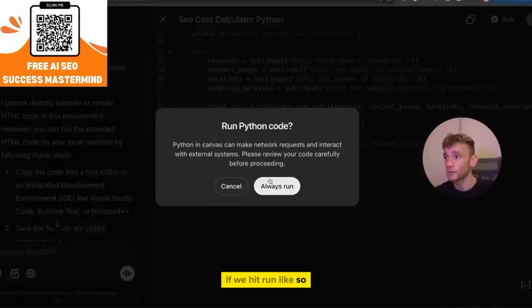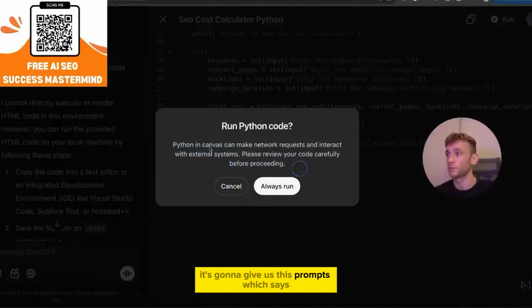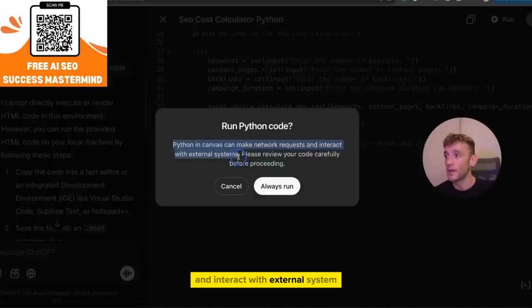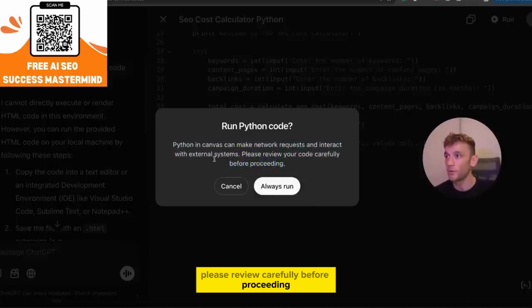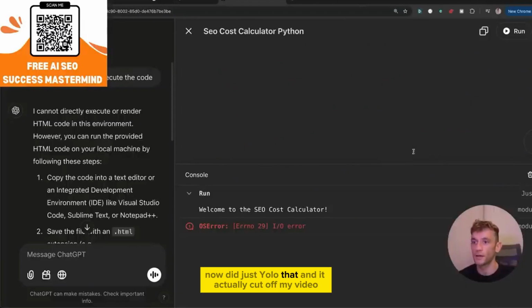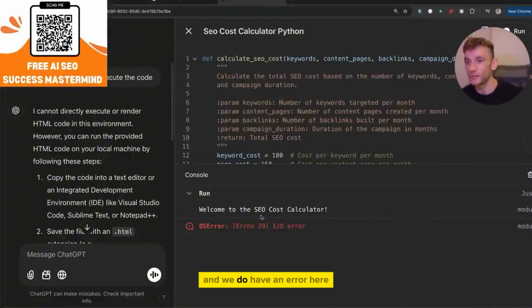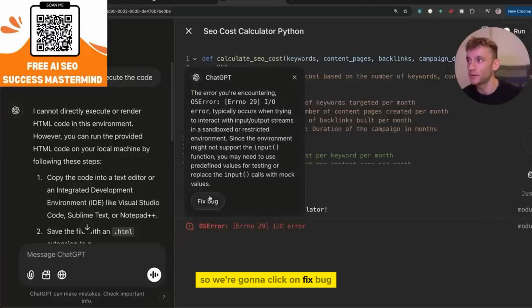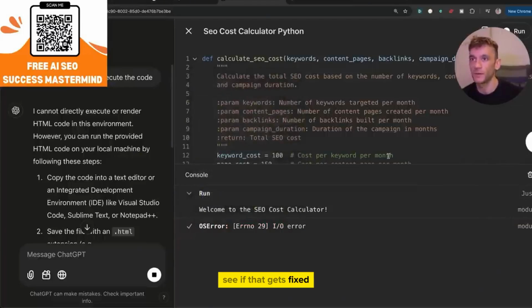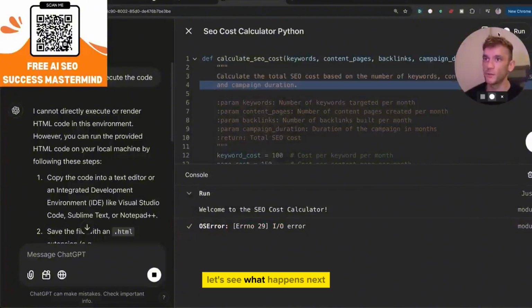If we hit run like so, it's going to give us this prompt which says Python in Canvas can make network requests and interact with external systems. Please review carefully before proceeding. Now, I did just YOLO that, and it actually cut off my video. Just something to be aware of there. And we do have an error here. So we're going to click on fix bug, see if that gets fixed. I might get cut off on the video again. Let's see what happens next.